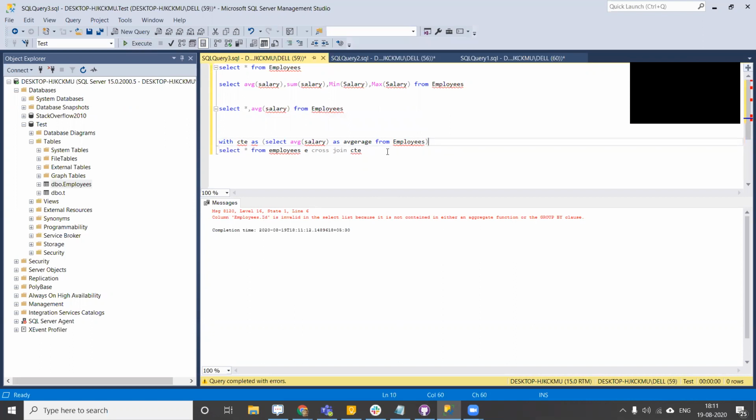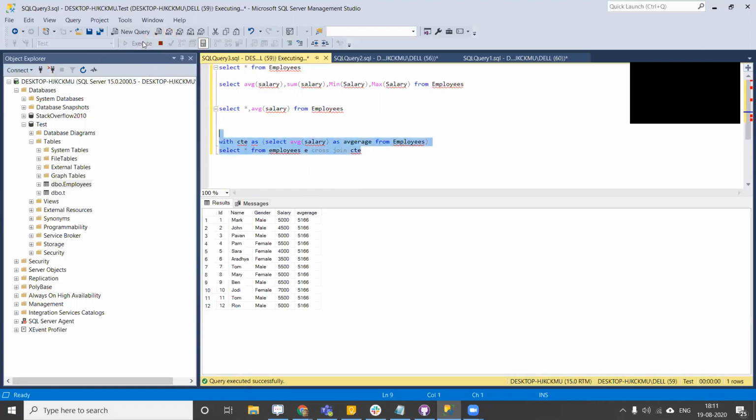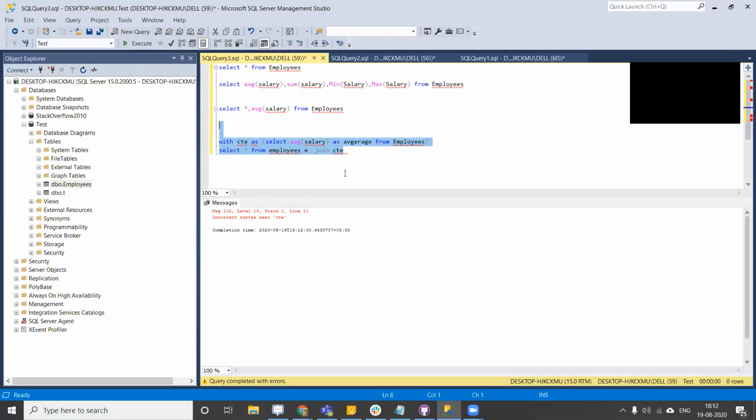Okay, another way we can do this is, I'm trying to get this average salary. After getting the average salary, I'm storing that in a common table expression. Once I have that value in the common table expression, I'm doing a select star from employees and then cross joining this common table expression.